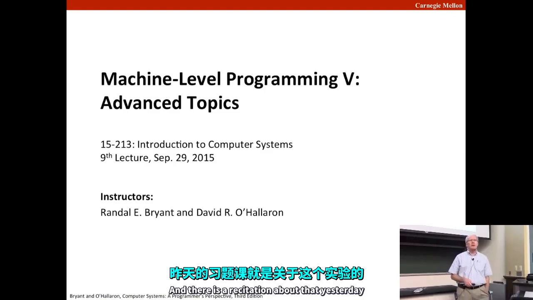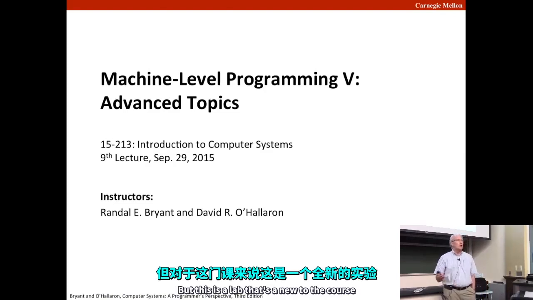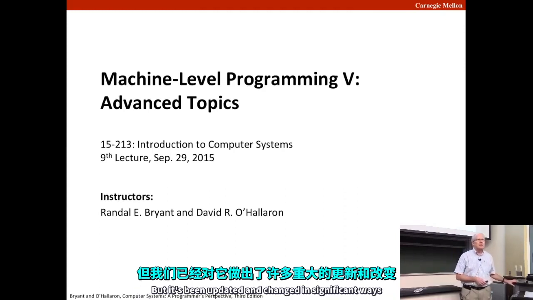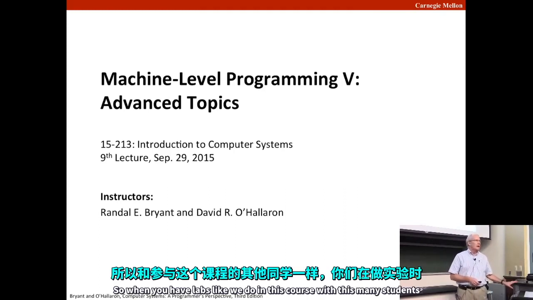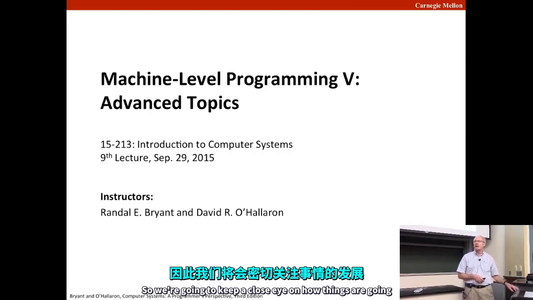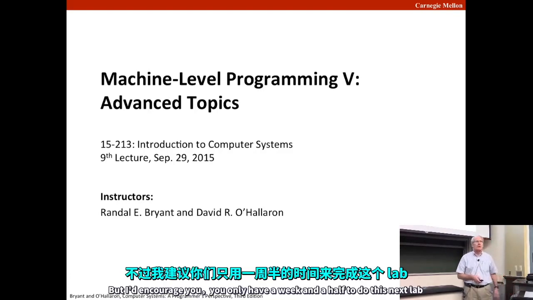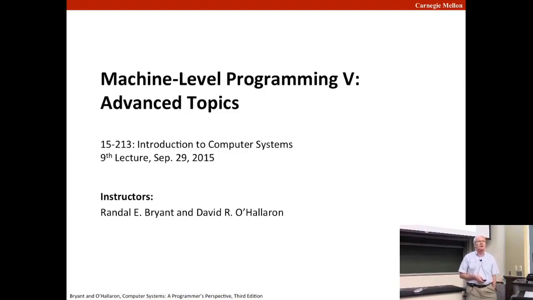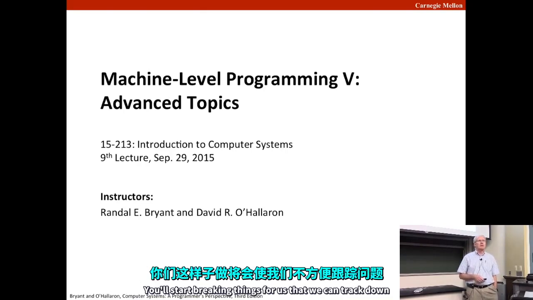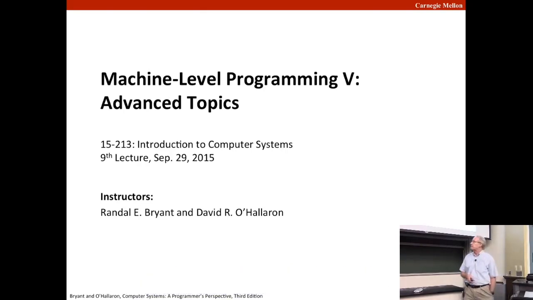There was a recitation about that yesterday, but this is a lab that's new to the course. It's similar to one that we used to use at this point in the course, but it's been updated and changed in significant ways. When you have labs like we do in this course with this many students, there's a lot of things that can go wrong, so we're going to keep a close eye on how things are going. But I'd encourage you, you only have a week and a half to do this next lab, so get started soon. And partly by having some people start sooner, you'll start breaking things for us that we can track down.